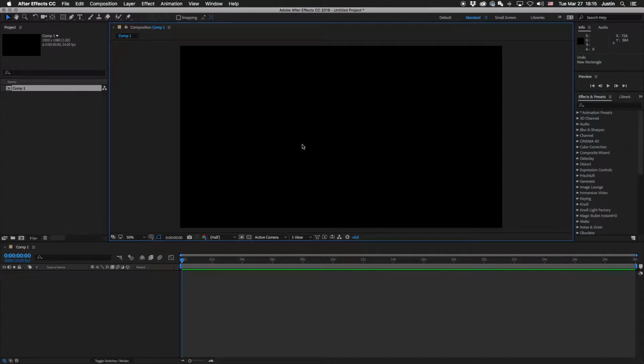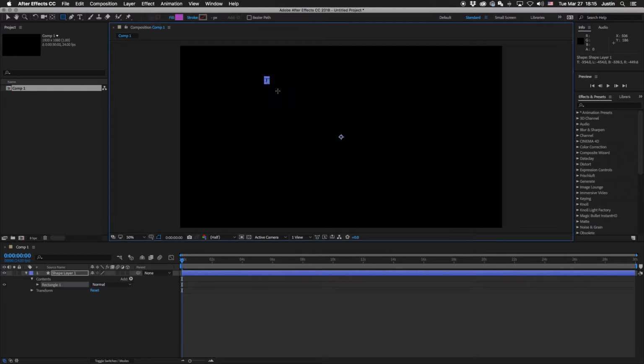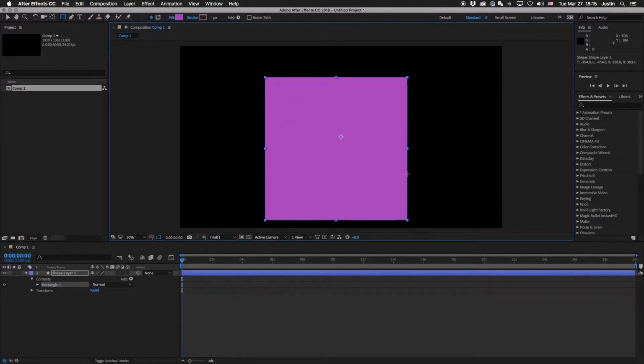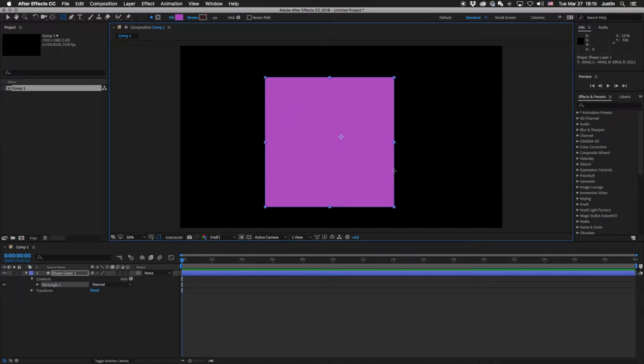All right, so let's make a shape and start messing with it. I'm just going to start with the rectangle tool and just draw a shape. You can always hold down Shift too to make sure it's a perfect square. Now you'll notice it's made a new shape layer in our timeline. And in addition to the normal transform properties, this layer also has a contents menu. And underneath that, you'll see rectangle 1. Let's go ahead and twirl that open and see what's inside.